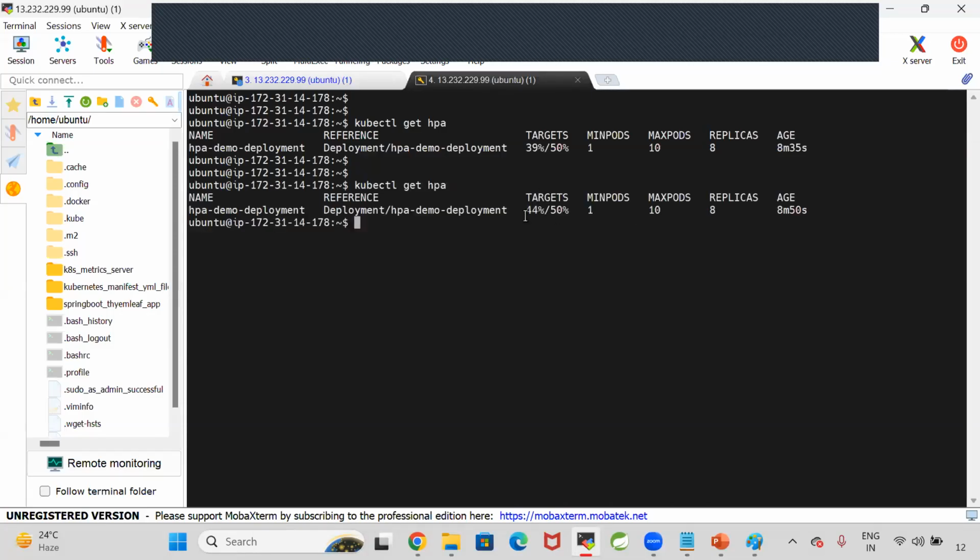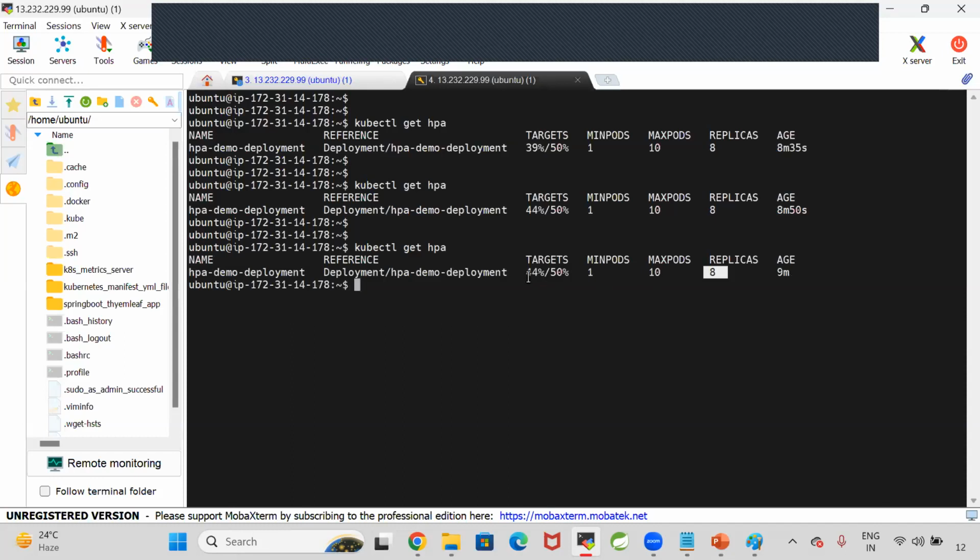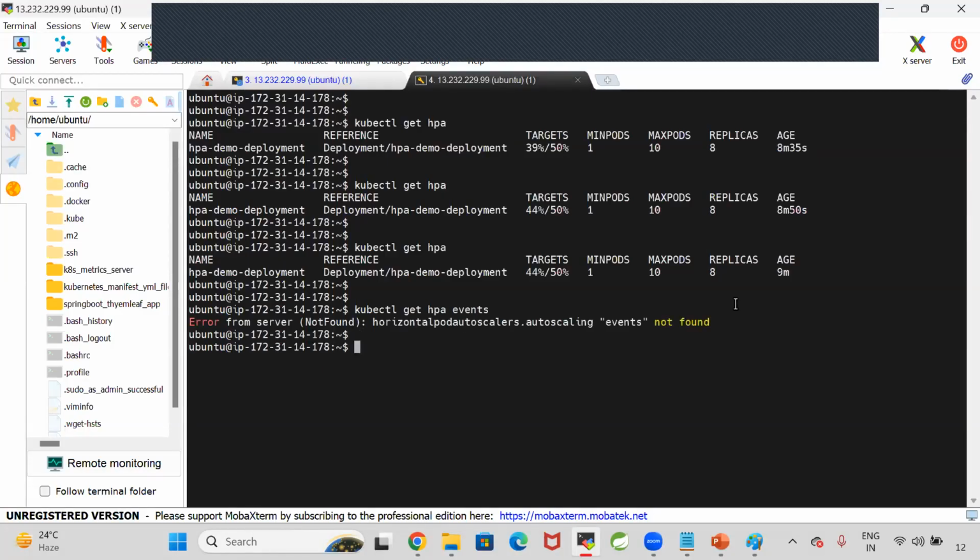Now check it. The load keeps on increasing and decreasing. Now the pod count is 8. Get HPA. So the pod count is 8, and 44% CPU is getting utilized now. The threshold value is 50. When the load is reducing, pod replicas will also reduce. Okay. kubectl get HPA events. kubectl get events.